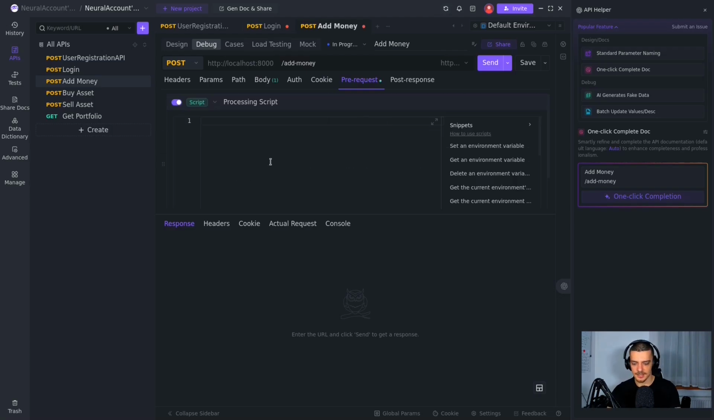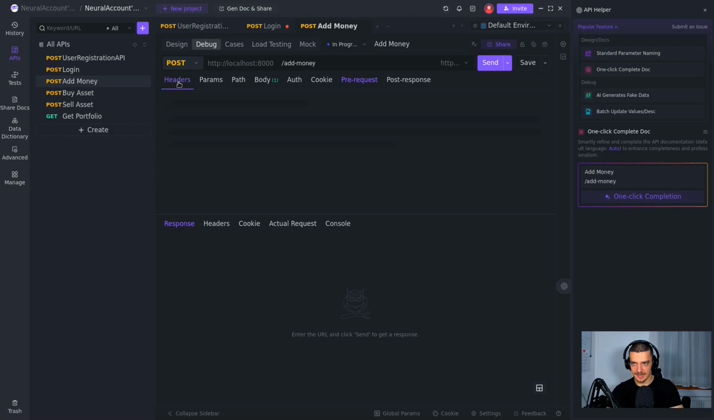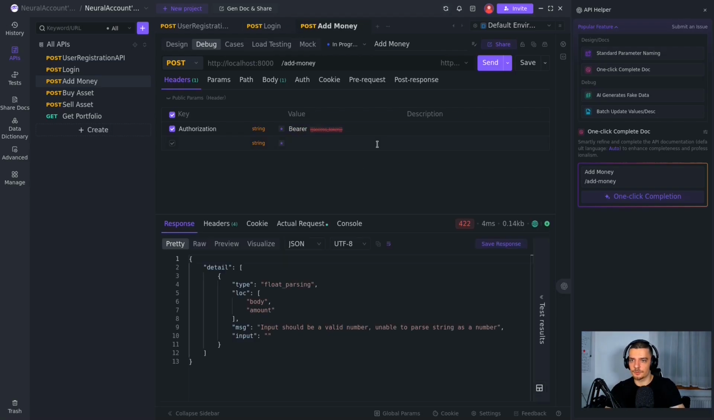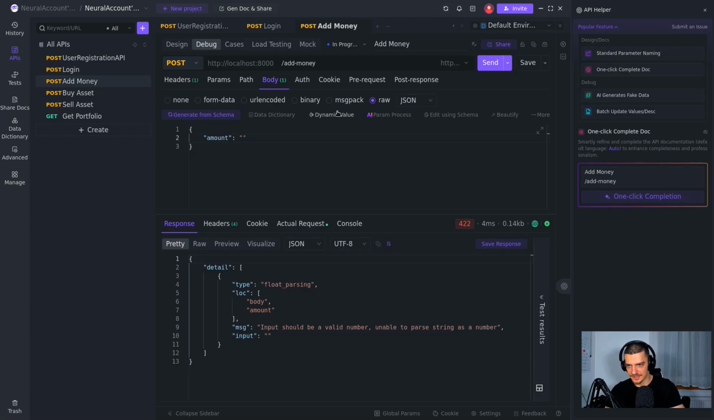pm.set request header, and then I can say authorization, bearer, and so on. But what we can also do, I think this is simpler, is we can go to the headers directly, and we can say here authorization, and as the value here with 2 curly brackets, I can go with access token. However, not just access token, but bearer access token. Now, of course, we also have to pass an amount. So let's go with 200 or 2000.